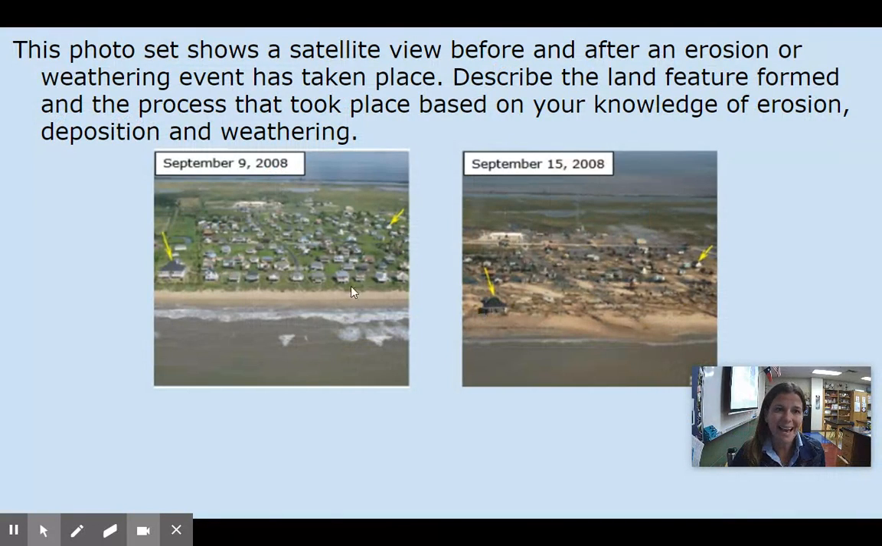This photo set shows a satellite view before and after an erosion or weathering event has taken place. Describe the land feature formed and the process that took place based on your knowledge of erosion, deposition, and weathering. So here is a satellite view from September 9, 2008, and then September 15, 2008. So this is before, after. So describe the land feature that formed here.